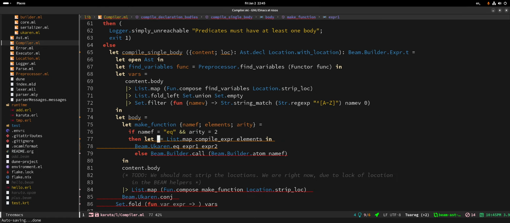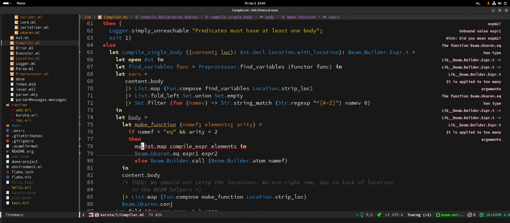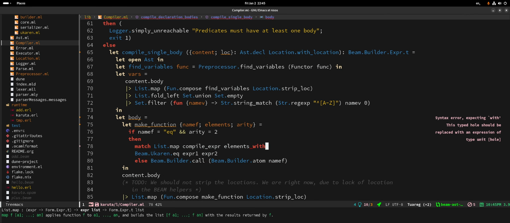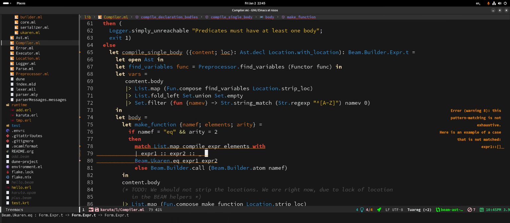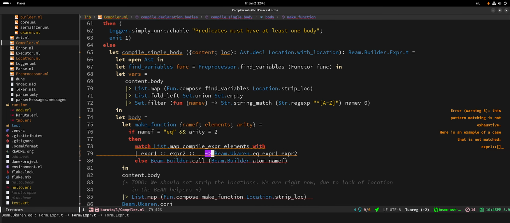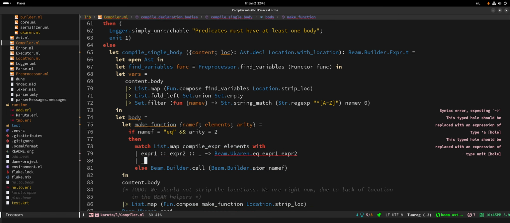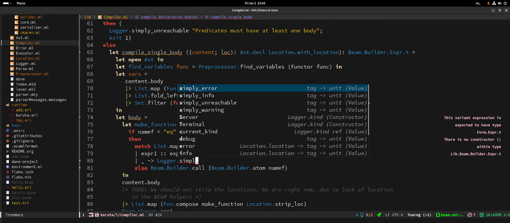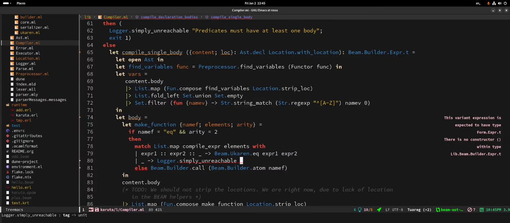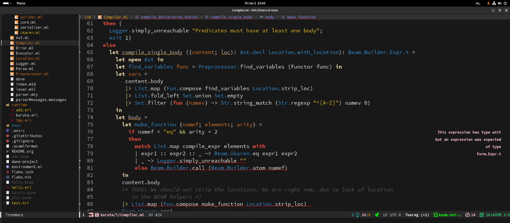So actually grab this and put match with this, that, else, a logger simply unreachable. Well, for us to reach this case, there should have been a bug in the preprocessor, probably. Yeah, but how do we inform this to the future selves? That's the question.